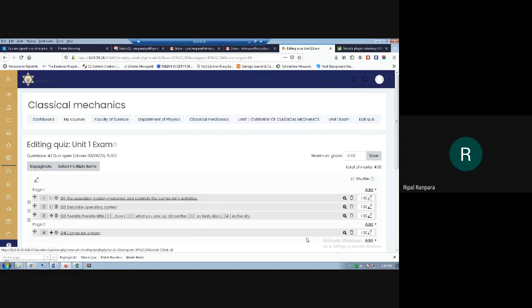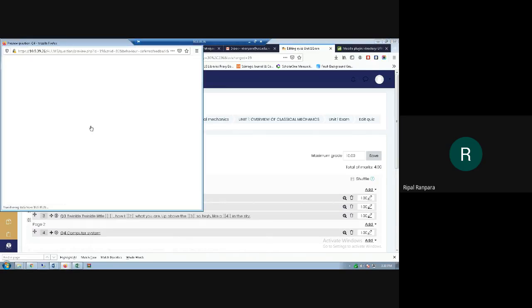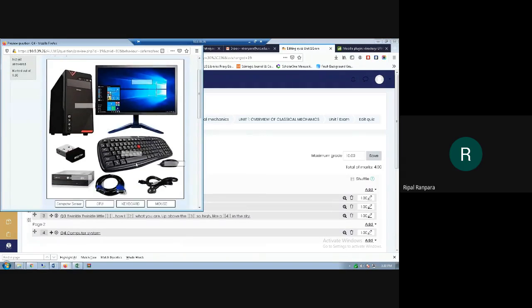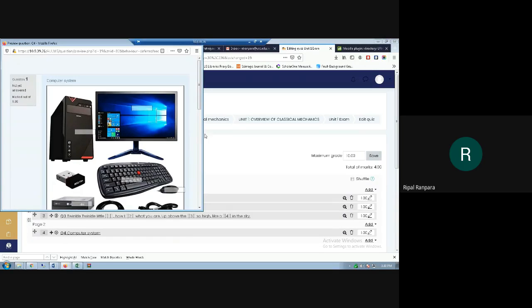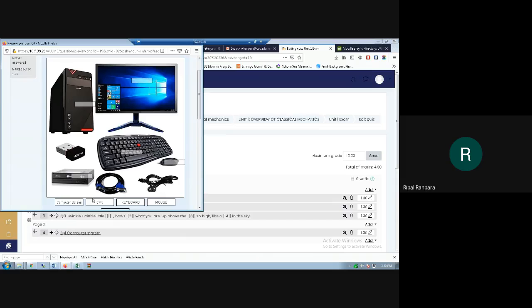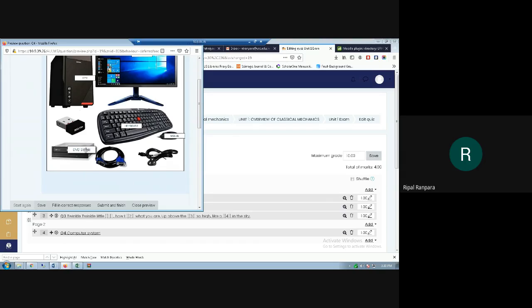Okay, so let us preview this question. As you can see, computer screen. This is my CPU. This is my keyboard. Then students need to interact with this question. Okay, this is my mouse and this is my DVD drive.